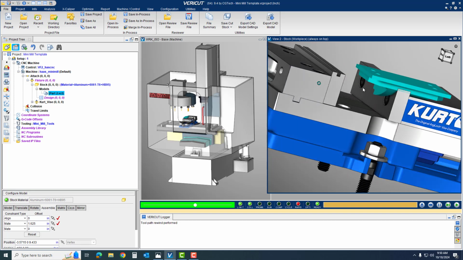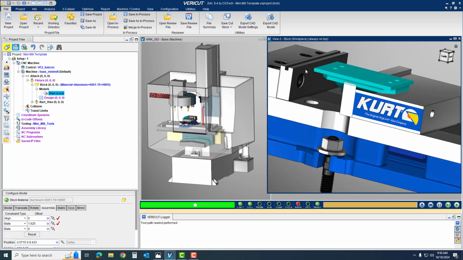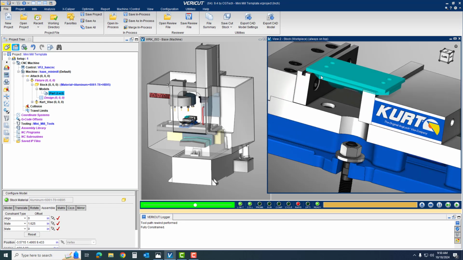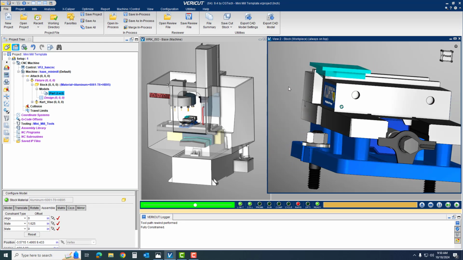The last thing I'm going to do is mate this surface to my hard jaw. So I will click on that. I will click on the part. I will click on the face. Now my part is aligned to the vise.